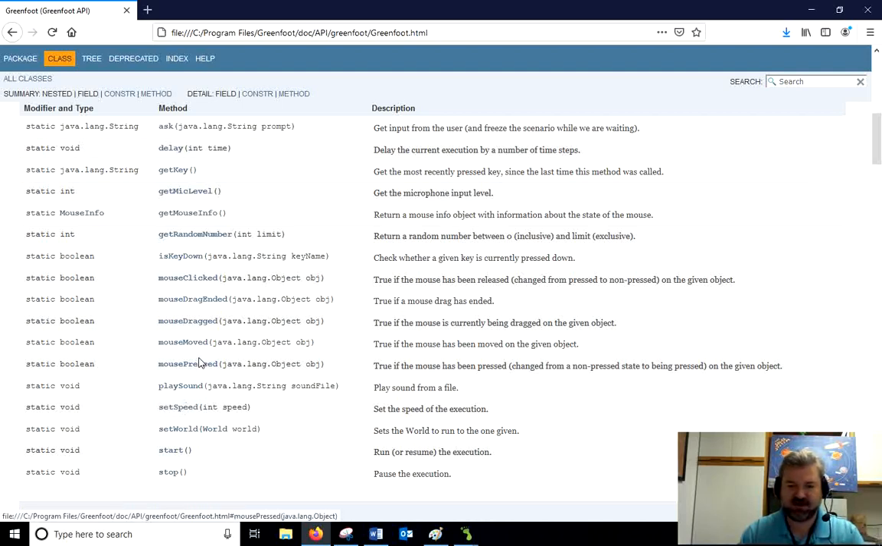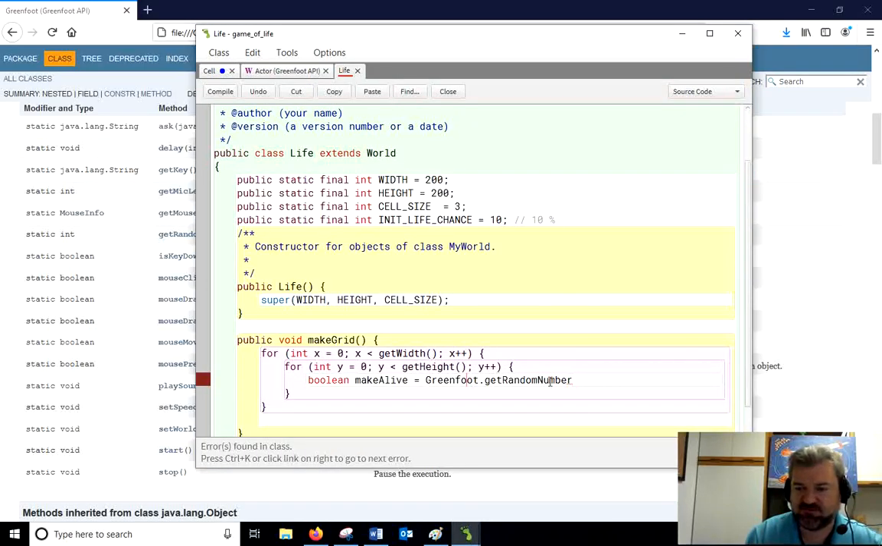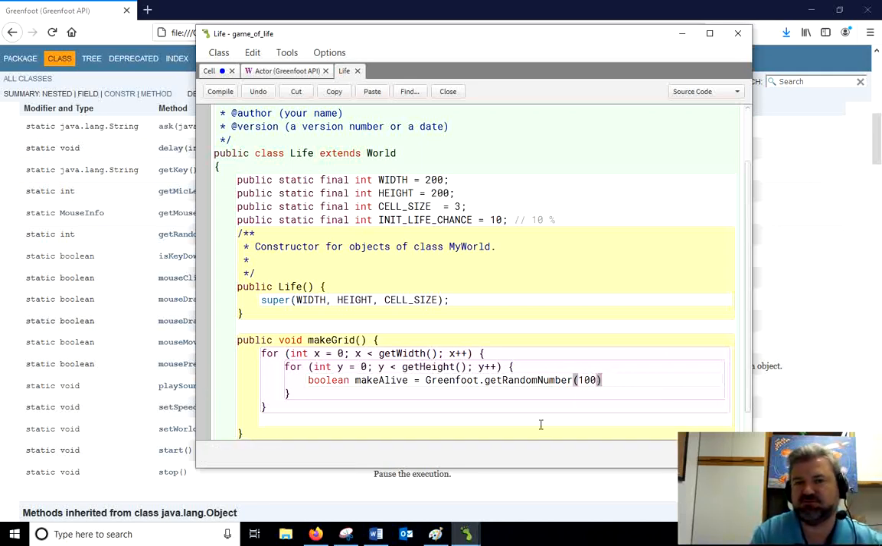Change the speed, play a sound, you name it. Start the animation, stop it. Really an important class, and they're all static. So you just say Greenfoot.getRandomNumber, and I'm going to put a 100. It'll return a number from 0 up to, but not including 100. And I'm going to say less than initLifeChance.